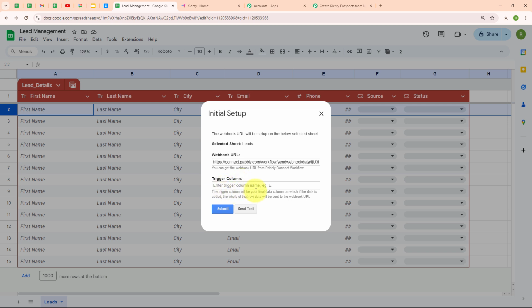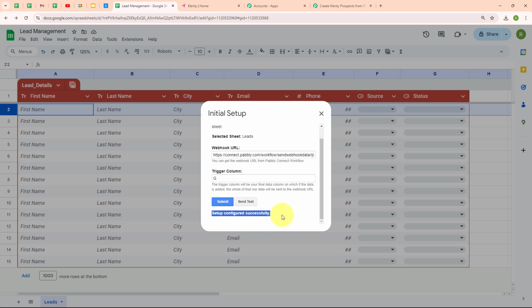So I've entered the webhook URL, and now it is asking for the trigger column. The trigger column will be the final data column, so that if data is added in it, the whole of that row's data will be sent to the webhook URL. In my Google Sheets, you can see my last data column is column G. So I'm going to enter my trigger column as column G. And now, after entering both the details, I'm going to click on Submit. And you can see it says setup configured successfully.